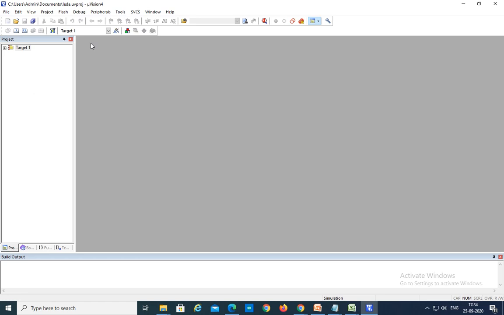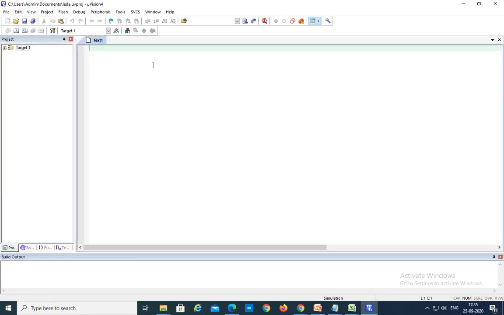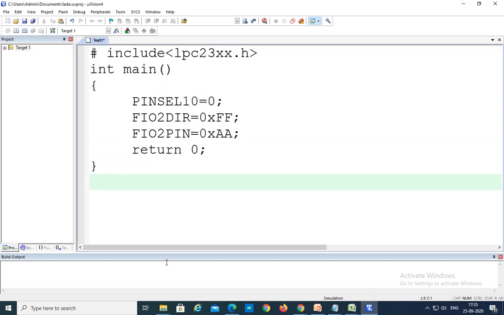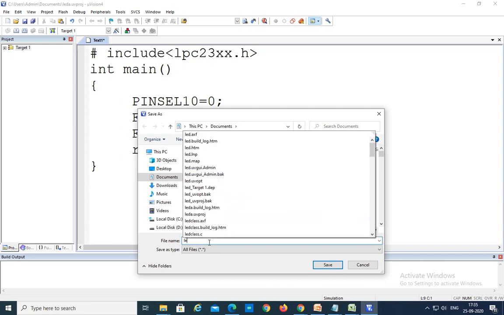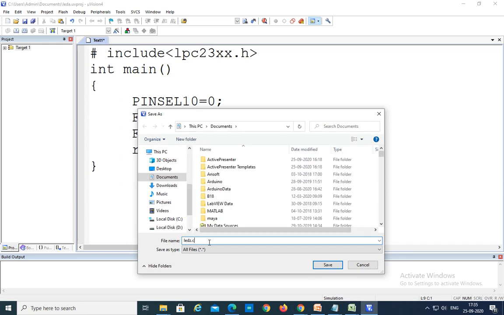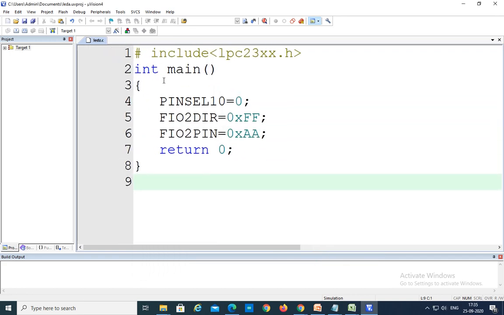Now I want to take a new source file to write the program. So File, New. Here we have to write the program. I am directly copying this program to blink the even LEDs. I have to save this with the .c extension. I am saving it as ledz.c. Whenever I save this, the colors change here.